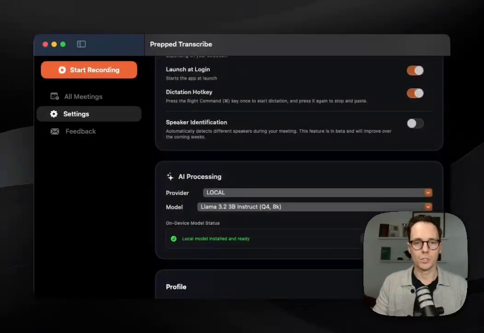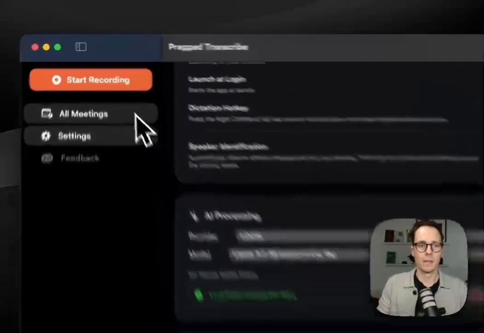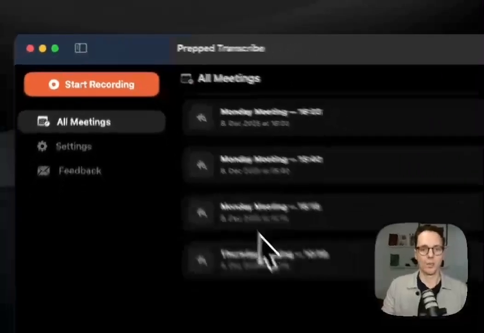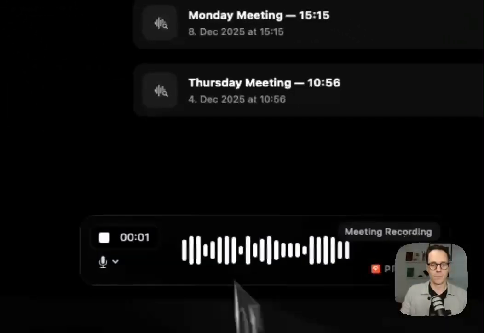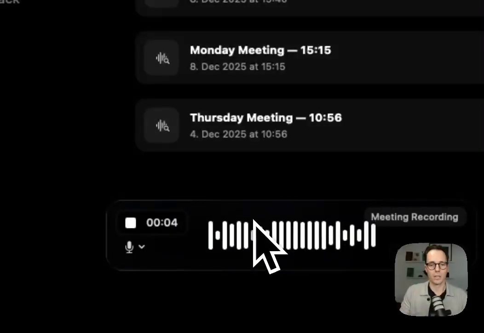And here's the interesting part. It's the AI model that is used for the meeting notes that are created based on the transcription that you are providing. If I go to all meetings, I see all my meetings here with specific notes, and I am starting a new meeting right here with one click of a button.